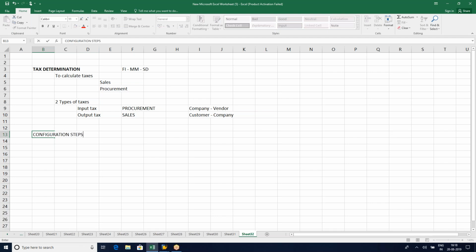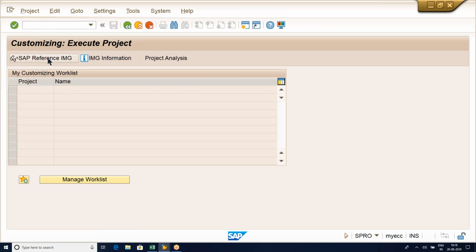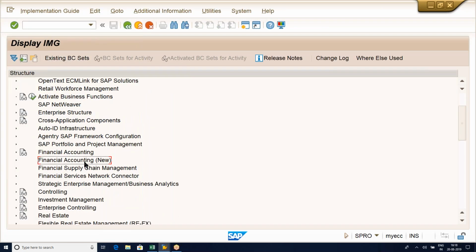There are going to be some configuration steps which need to be performed from the finance module. So it's going to be the integration of FI with SD that I'm going to be discussing, where certain configurations need to be executed from the finance side. So let me start showing you the configuration for that. If you get into SPRO, IMG, and under IMG, it's going to be the part of your financial accounting new.